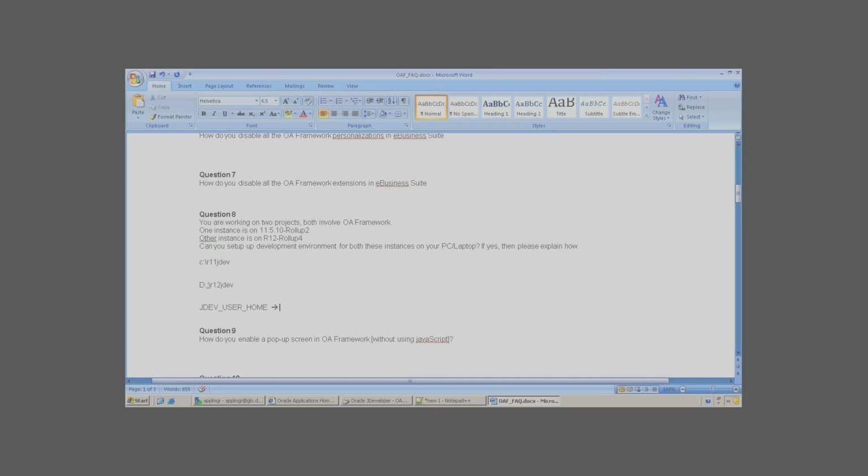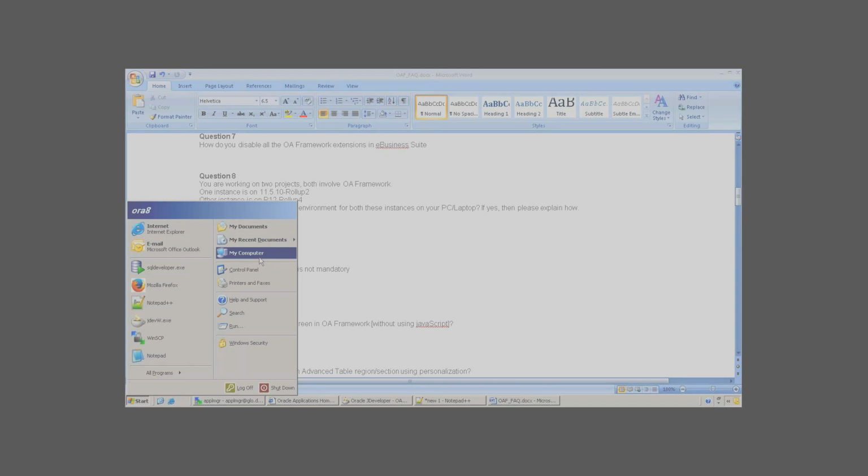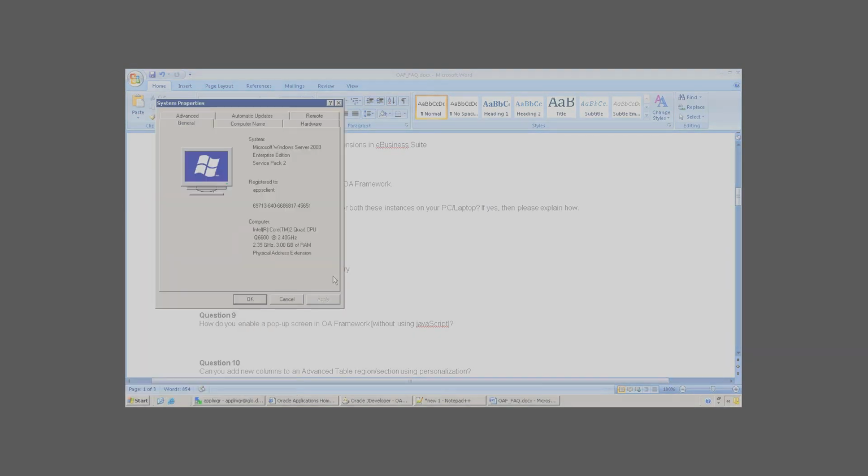That I don't know. So I will answer this one. First of all, JDEV_USER_HOME is not mandatory at all. If you don't set it, what will happen is, I'll show you that practically. Let us say my computer. Let me close my JDeveloper initially.